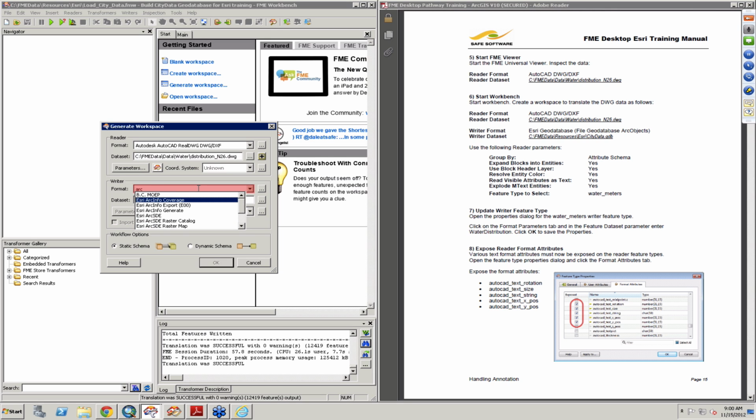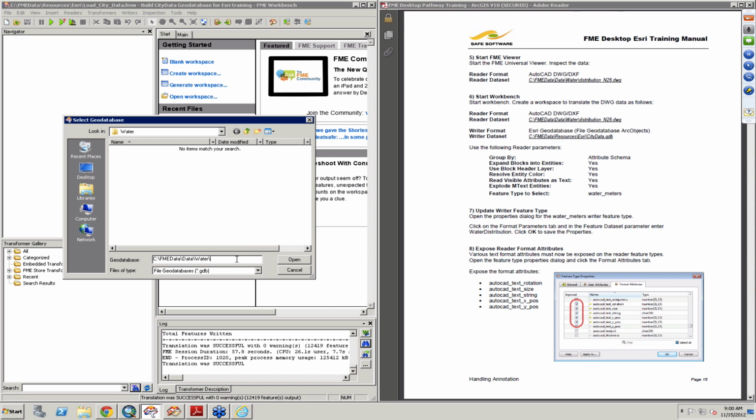For the writer, we're going to go to the File Geodatabase ArcObjects writer. Now, if you specify a new File Geodatabase name here, then FME will actually create the new File Geodatabase. So you do not have to create the File Geodatabase in our catalog first. If you specify an existing File Geodatabase, then it will write out to that. So I have in CFME data, resources, Esri, and I have my citydata.gdb file.